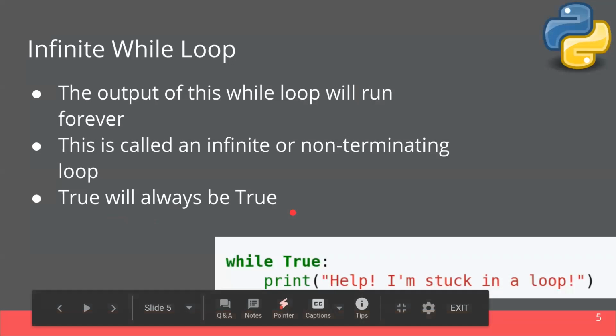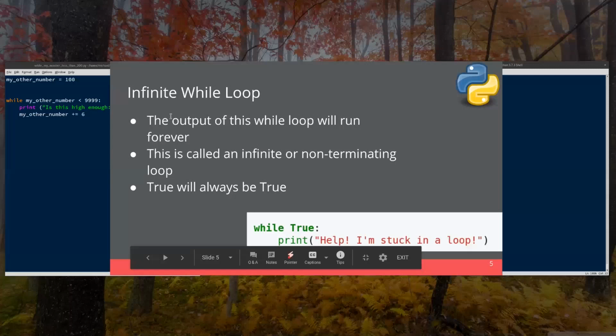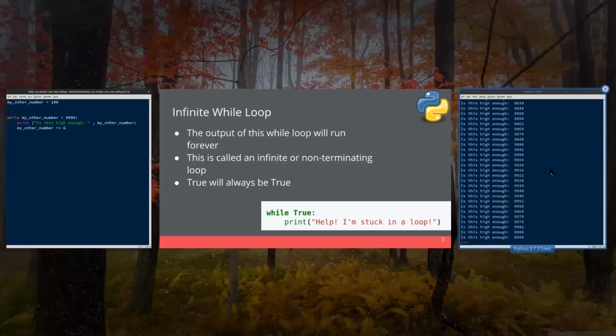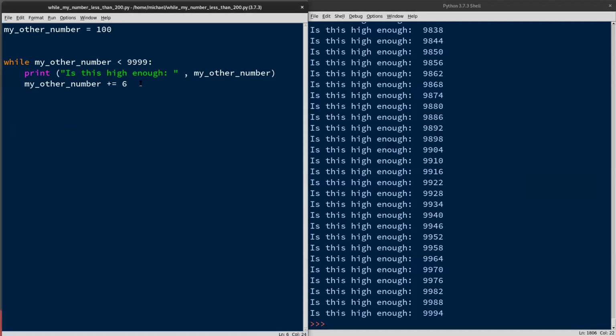True will always be true. So we can say while true. We can also do something like, and forgive me if I mess this up, let me think of an example that will illustrate this. So my other number is 100. We could say, while my other number is equal to 100. And remember, to say is equal to, we do two equals. To assign, we do one. To say is the same as, we do two equals.